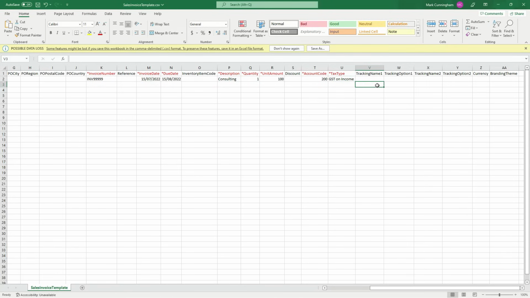All right, so once we've got those in there, the rest of these options are not compulsory. So we've got tracking names and tracking options, and they're only if you use tracking categories. So I won't go into that here because I've got other lessons on the channel on that. So you can just have a look at that if you need to use these.